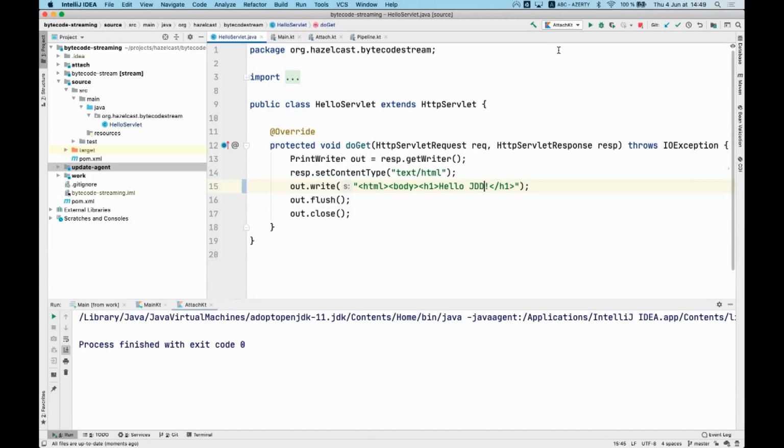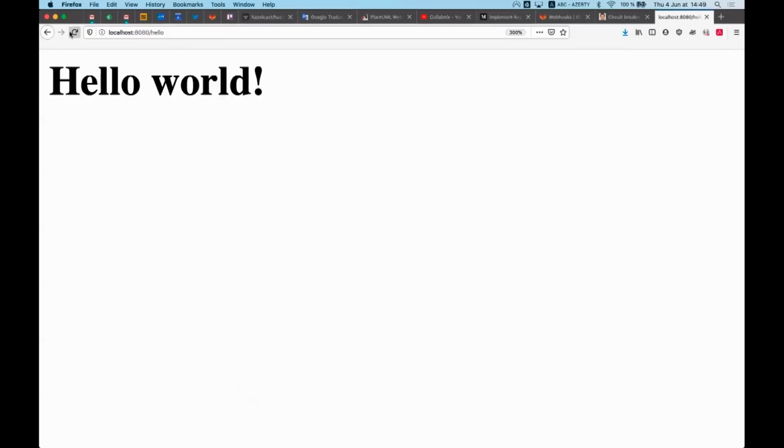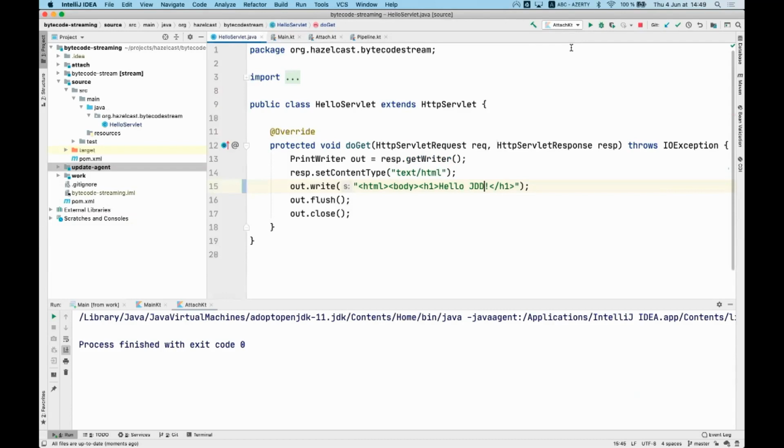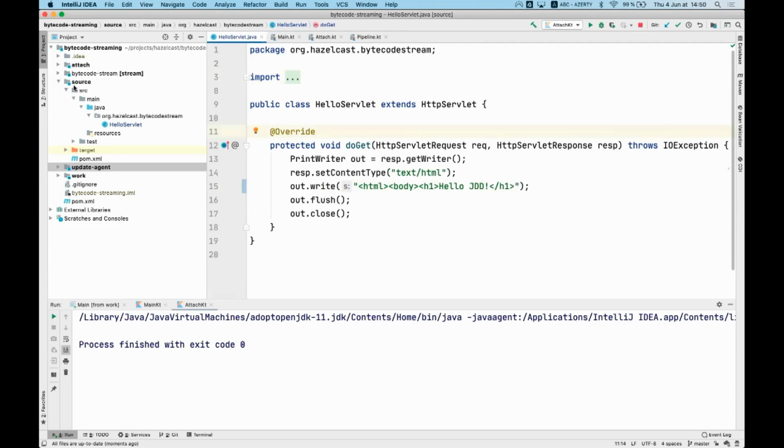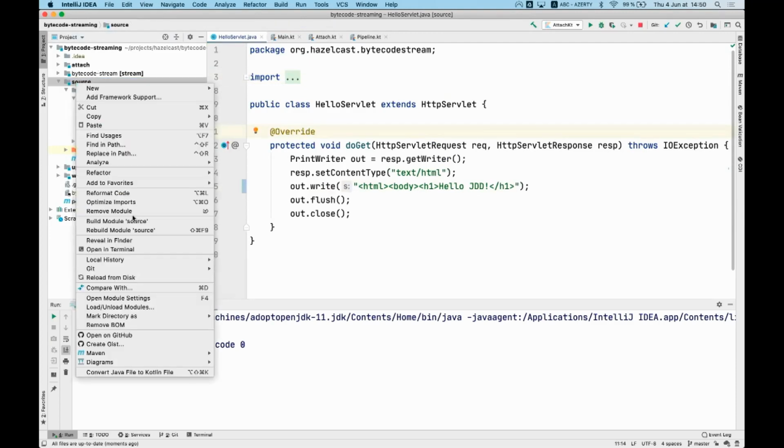Compile it. I didn't see if it was compiled or not. I knew it. It's not compiled. It's here. This one should be compiled. So it's source.